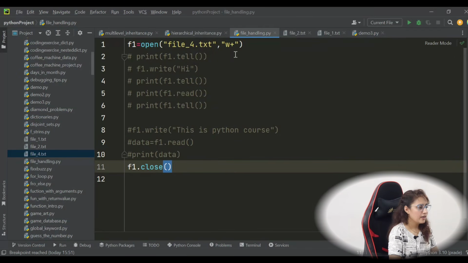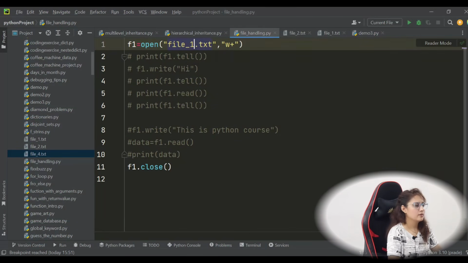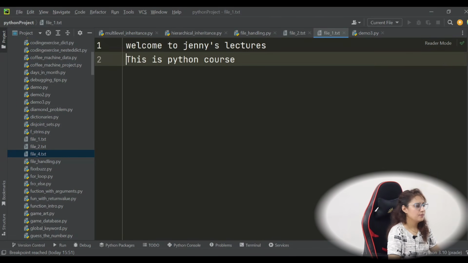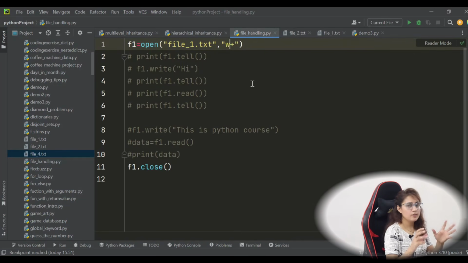Now, an already existing file I want to open. So file 1. Right now in file 1 I have this content: "Welcome to Jenny's lectures, and this is Python course." If you open this file in W plus mode, it will open in both read and write mode, but the previous content would be erased.